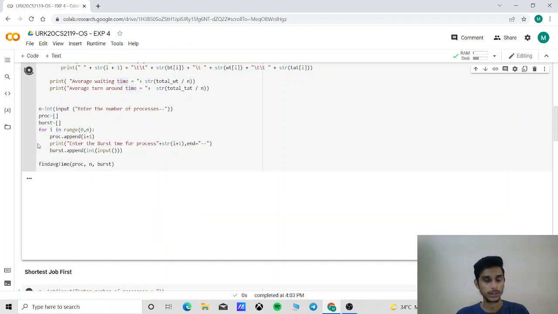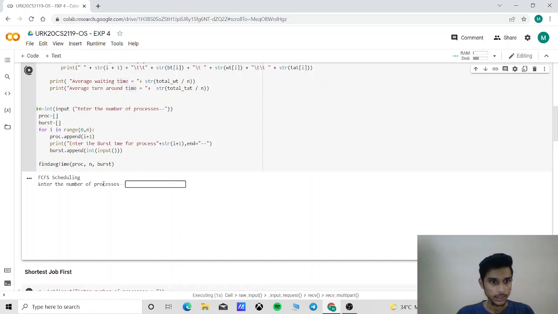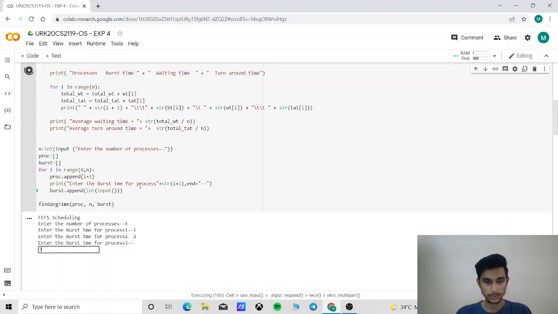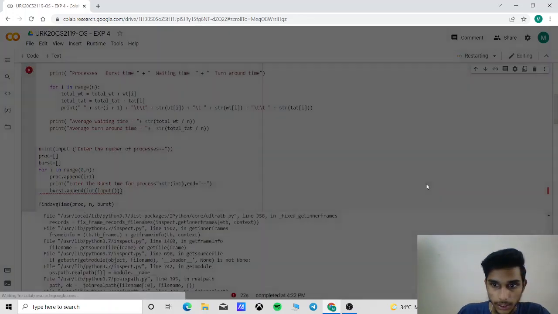So you can just run the program and see. It asks to enter the number of processes. I'm giving 4 as the number of processes. Then enter the burst time of process 1, process 2, process 3. I just made a mistake here, a spelling mistake. We can just make it right.